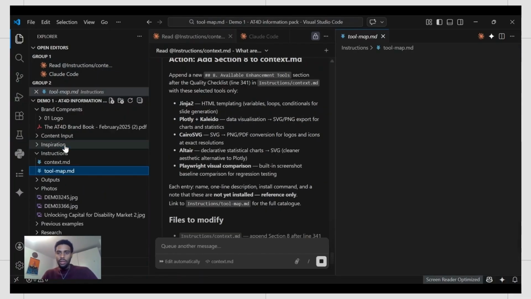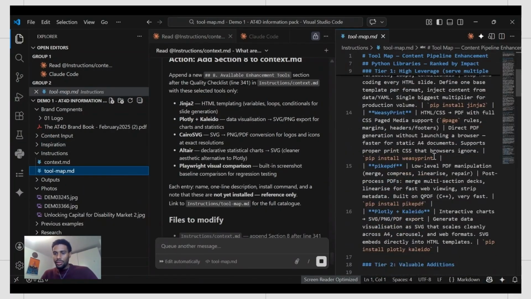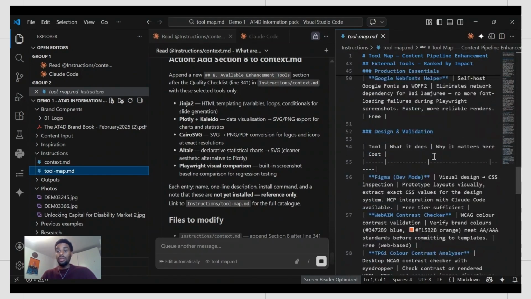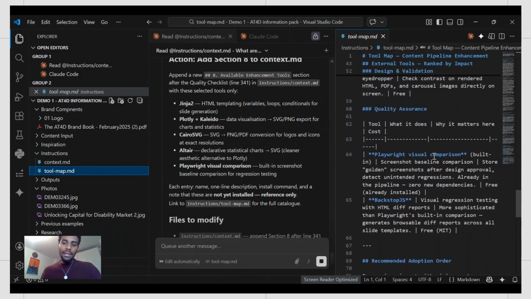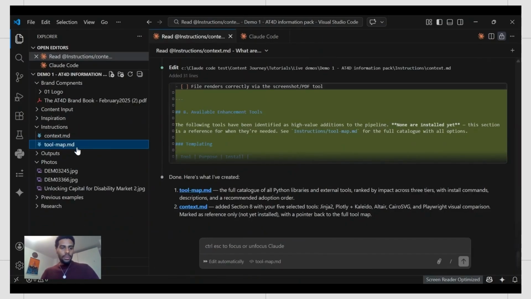So we'll just double check the tool map. As you can see, it just listed all of the different tools that it did research on. It's very good to have this handy, just because I might want to go back to it at a certain point. And by me going back to it, I mean asking Claude Code to read it again. So done. Updated context.md. It now gave me a tool map. So now I have the tools component already registered.